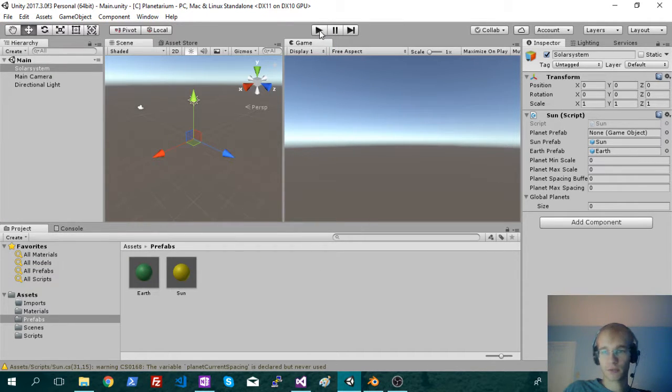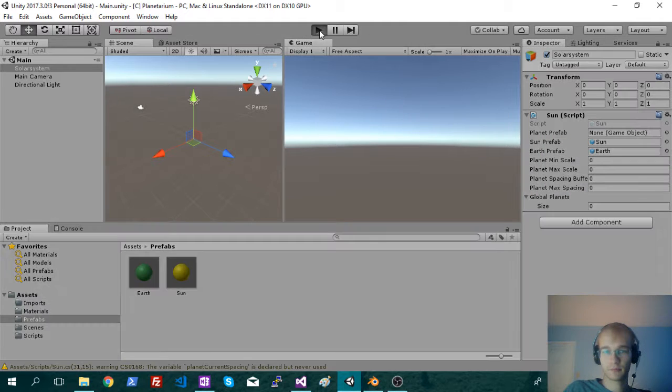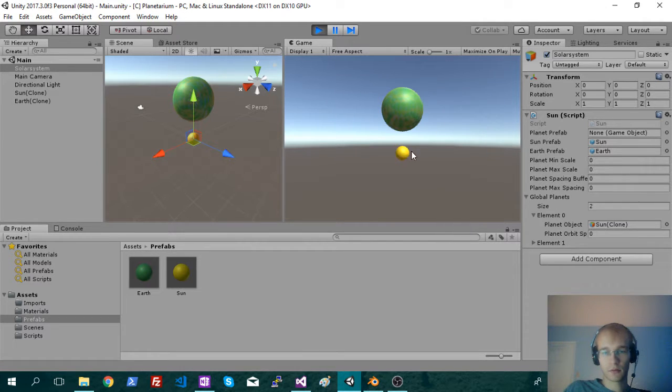Okay, so let's try hitting play and see what happens. There we go. So we got our sun, we got the Earth, which is apparently bigger than the sun, and we got a little spacing between it too. If we look in here, we can see we have our sun, we have our Earth. So the sun has 0 orbit speed, and the Earth has 5 orbit speed. So that should do it for those 2 planets.